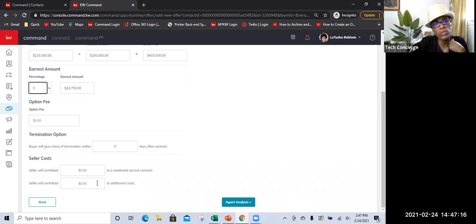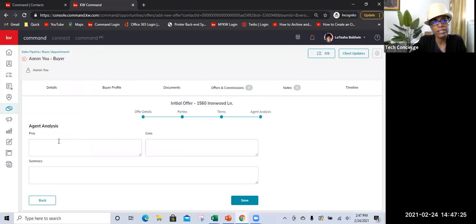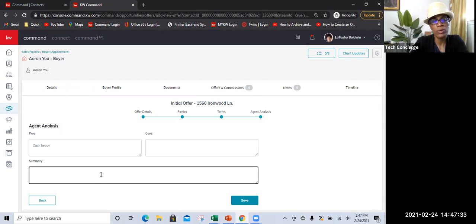So then if the seller was going to agree to any costs, I'm just going to say they're going to contribute $1,000 for the settlement costs, and then agent analysis. So the pros, this is cash heavy. And then whatever the cons are, and then summary. The buyer wants to close in 2 weeks. So then I'm going to save it.